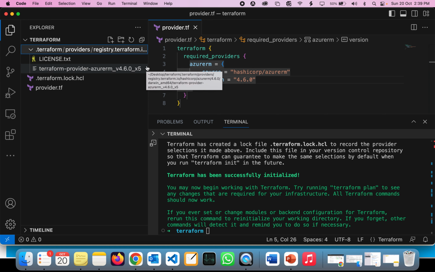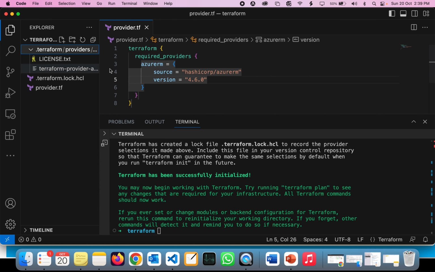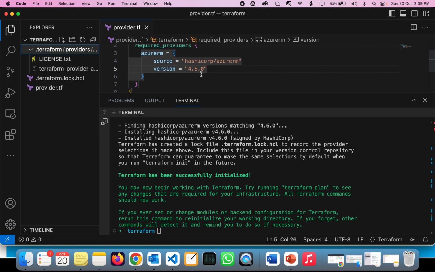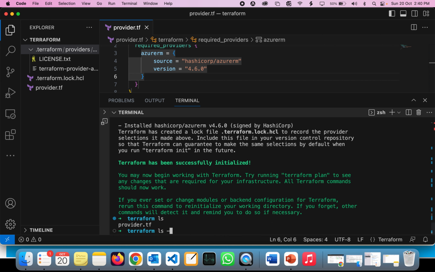So it has been downloading all the features of Terraform. Using this particular Terraform provider, your Terraform code will understand which version of the Terraform source we are going to use. If you want to see this one here, you can do ls. You can see it is in the hidden files, right? Because it is in .terraform.